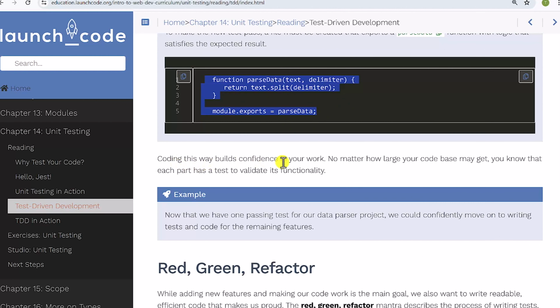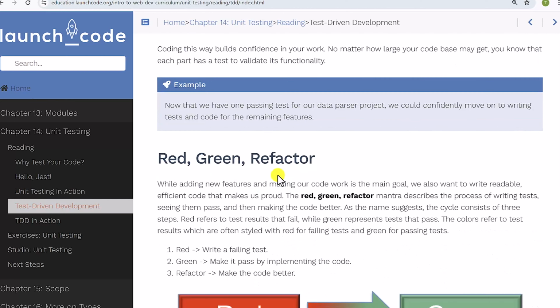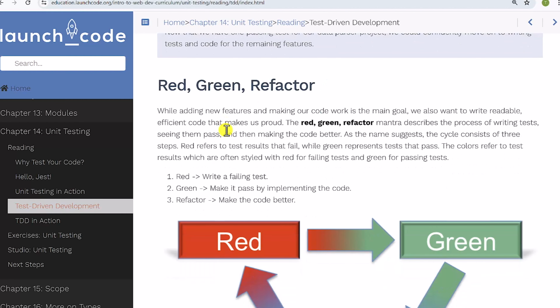Coding this way builds confidence, and that's what we're here to do, is to build your confidence in your work. No matter how large your code base may get, you know that each part has a test to validate its functionality. Now that we have one passing test for our data parse project, we could confidently move on to writing tests and code for the remaining features.